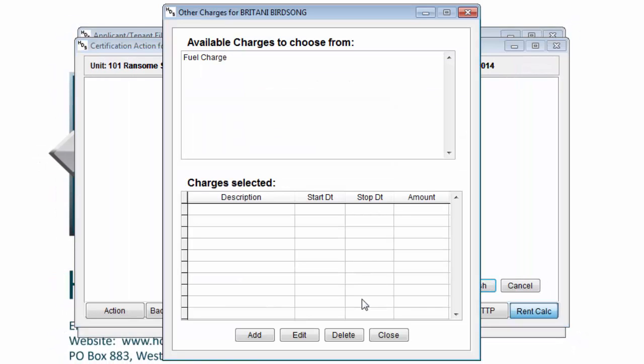If your program has any reoccurring non-rent charges, you will now see the Other Charges screen. This will give you a chance to add these additional charges to the account. Click Save or Cancel depending if you added any additional charges.